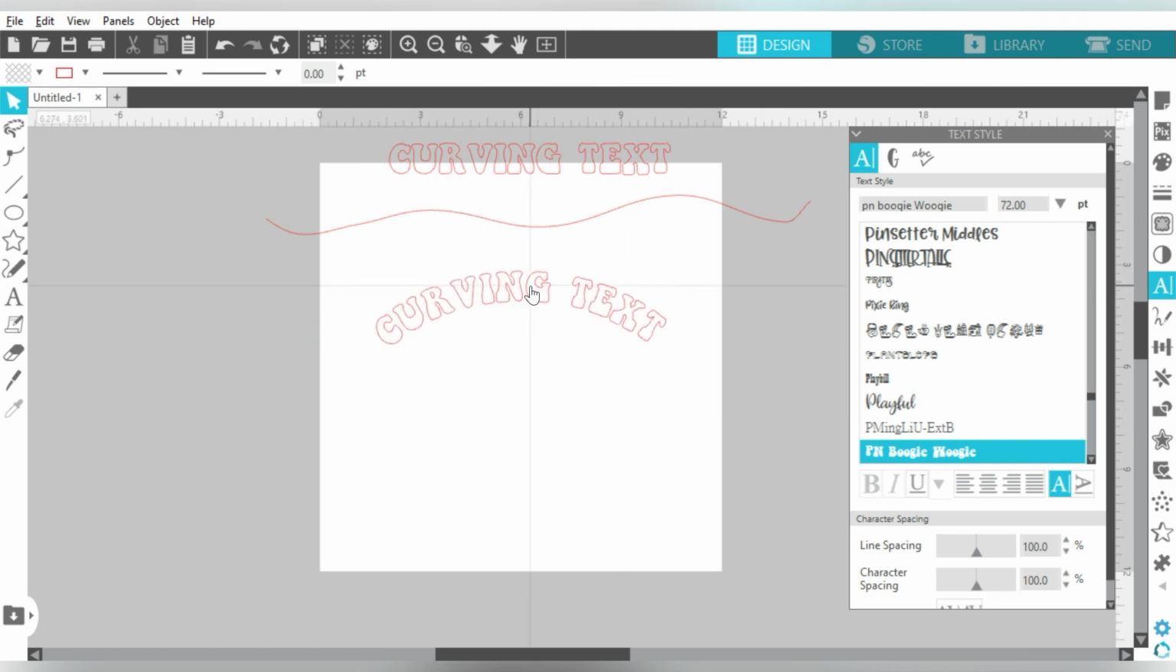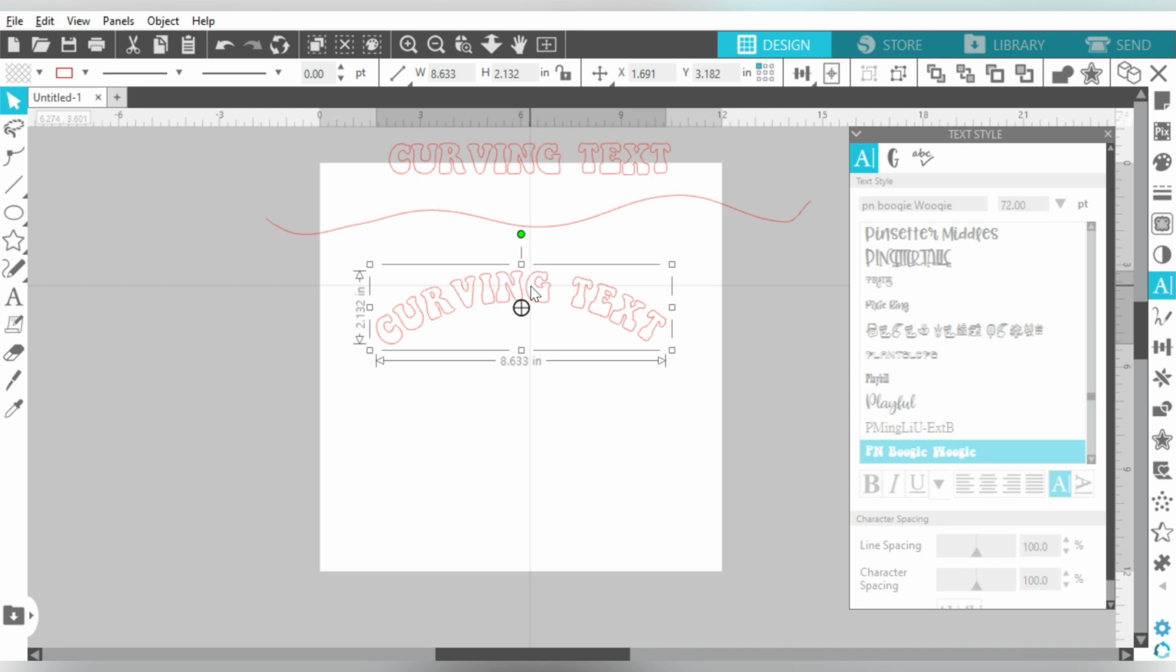You also need to remember to use Convert to Path, because sometimes if you don't convert your text to path after you've curved it, it will do weird things if you go to mirror your design, such as for heat transfer vinyl. So it's better just to go ahead and remember to do that right off the bat.